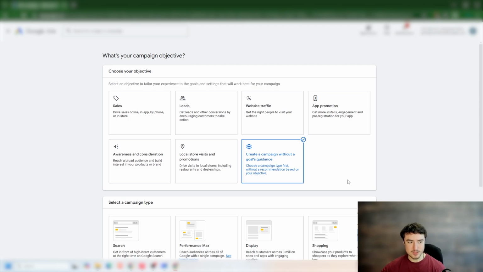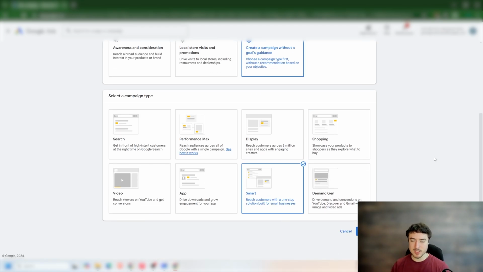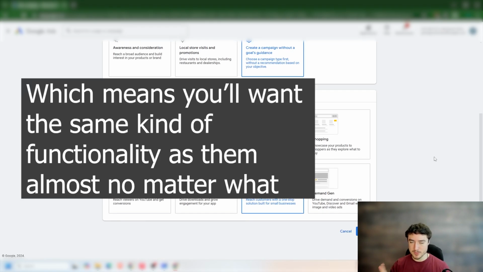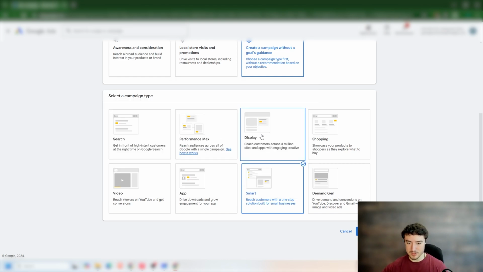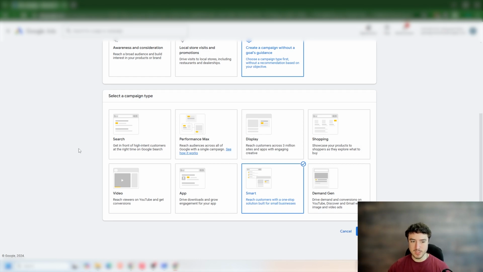Okay, the first one is to use smart campaigns. The reason I found that smart campaigns are better is that 1, they're built for small businesses, and 2, in order to rebuild the functionality of a smart campaign, you'd have to put together multiple of these other ones. The reason that people might consider doing other campaign types over smart campaigns is because they would want more granular control. So you could create multiple search campaigns, for example, and get kind of the same functionality as a smart campaign. But the problem is you have to spend more money.